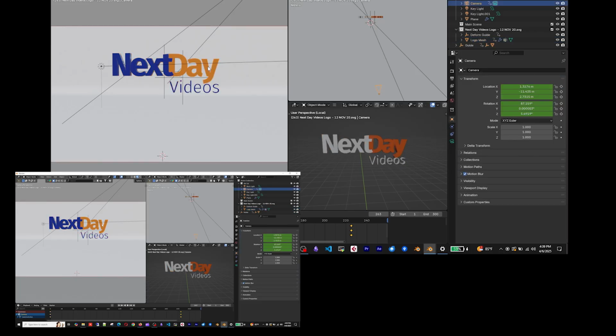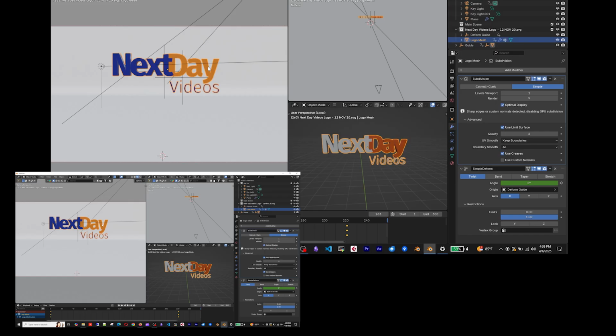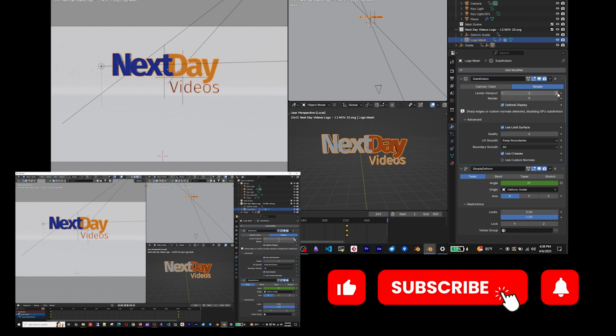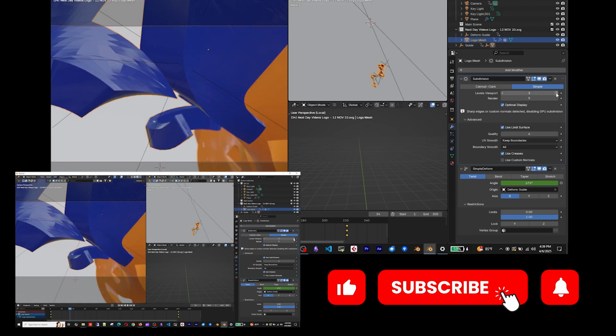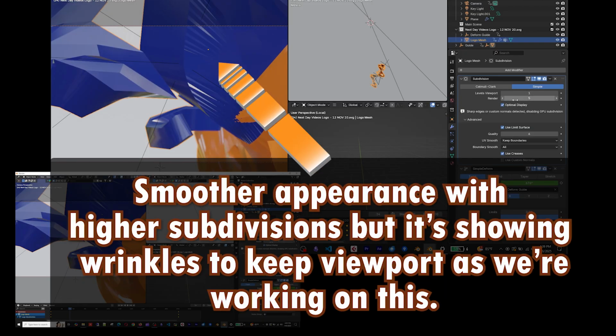Okay, so now let's click the subject that's getting twisted. In this case, it's the Next Day Videos logo, and you'll see in the modifier stack I have subdivisions, and this is part of the necessary settings. You need, obviously, levels. Viewport can be low because we don't want to slow down the rendering, but you can see how it starts to get smoother. So I found that a render of 5 with optimal display works nicest.